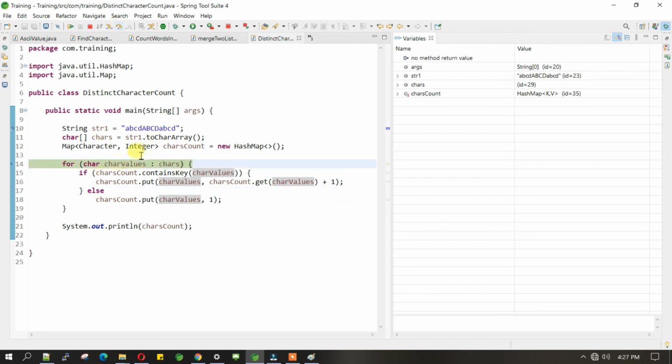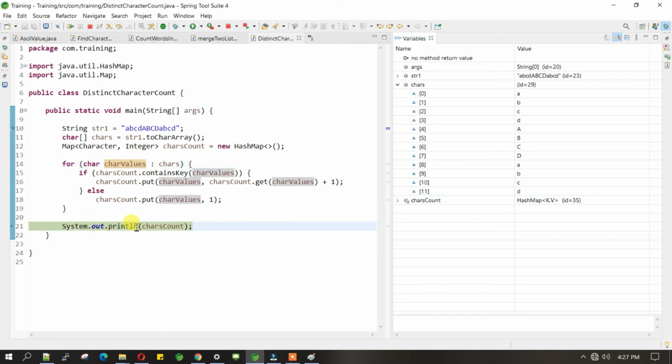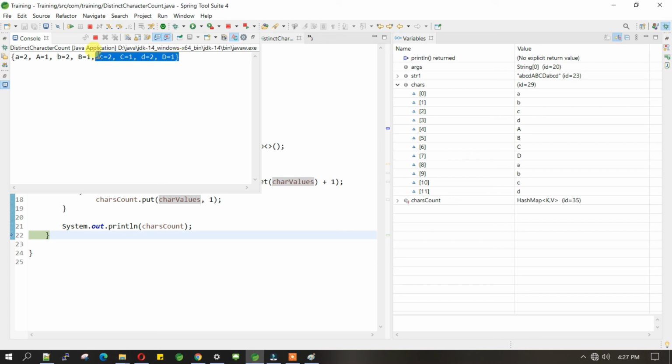Now the loop is completed, since we have gone through all the values in this array till d. It will go to this instruction and print the map values. See, it has printed.